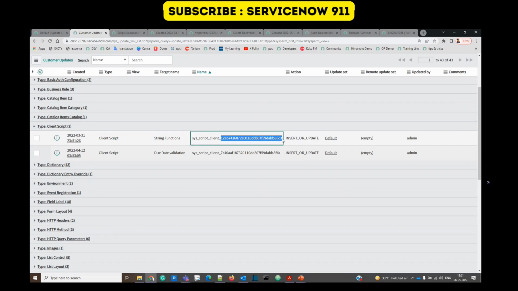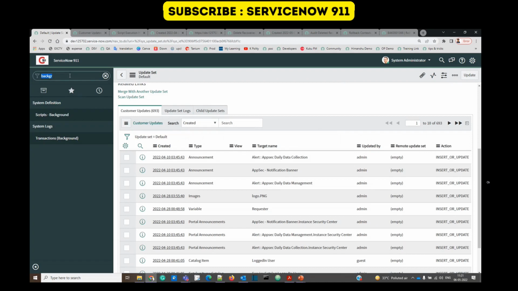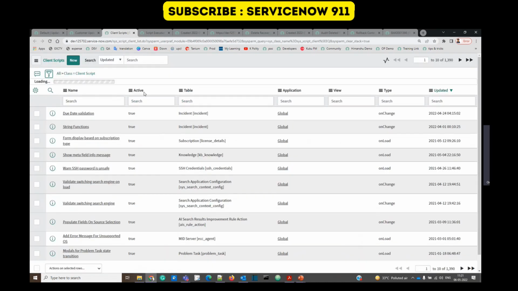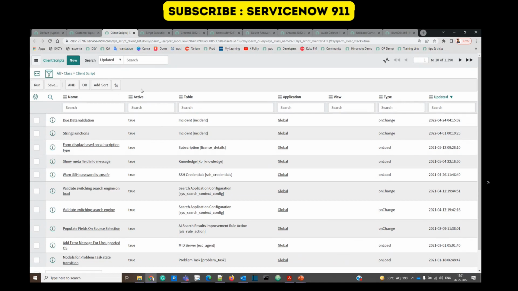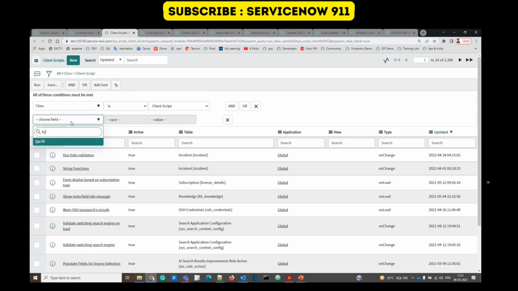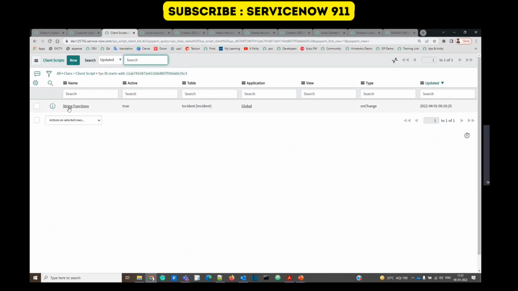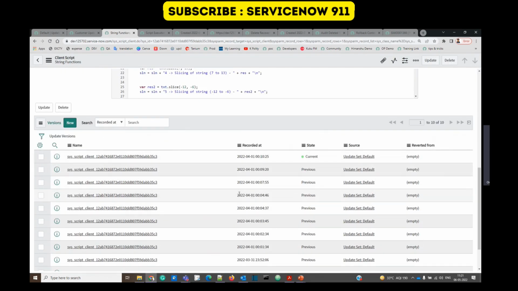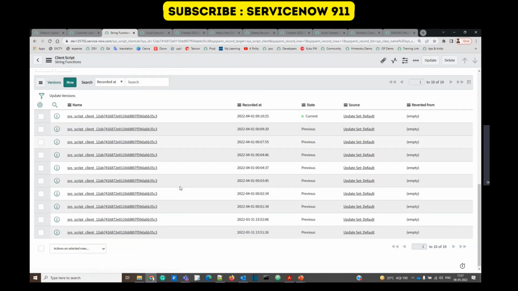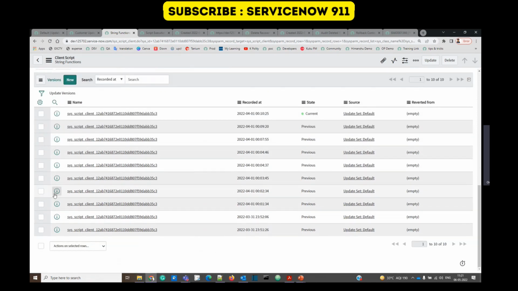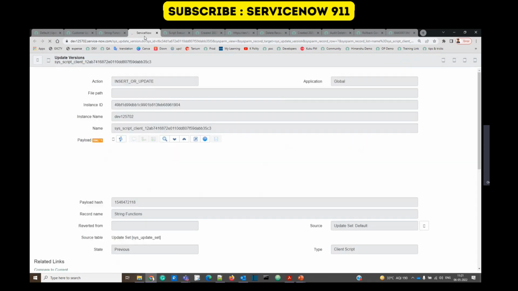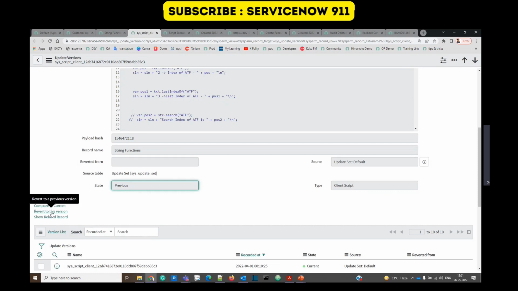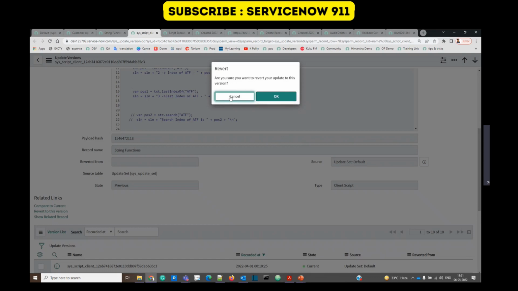Let me open this client script. How to open? Just open the filter and provide the sysid which we have copied. So this is the client script. At the bottom, you can see all the versions of this client script. You can switch to any version whenever you want. Everything is maintained properly. Let's say you want to switch to this version, open that version. You can use this UI action, revert to this version. So now this script will revert to this version if I click on OK.